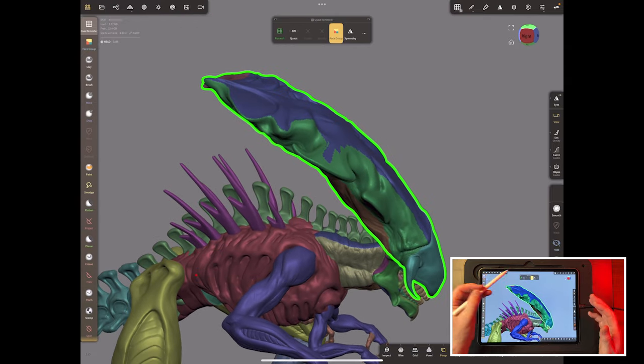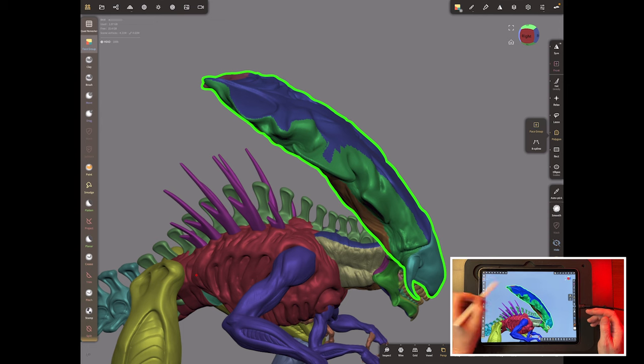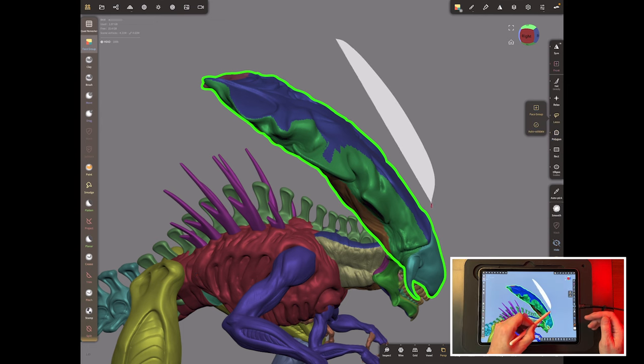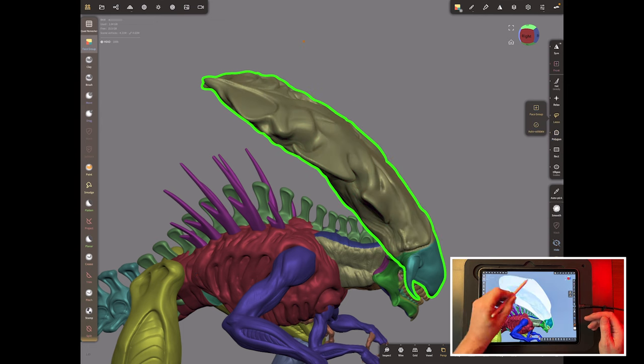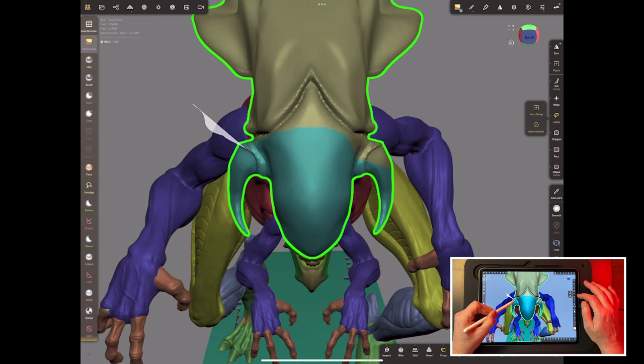So before we quad remesh it, let me just change those face groups a tiny, tiny bit. So around this head, I'd like to group the back of it as one group. If I come around to the front and group the horns, that means the horns will be a separate group as well.